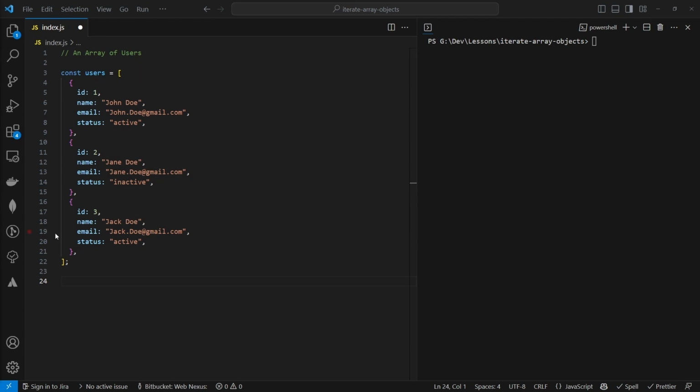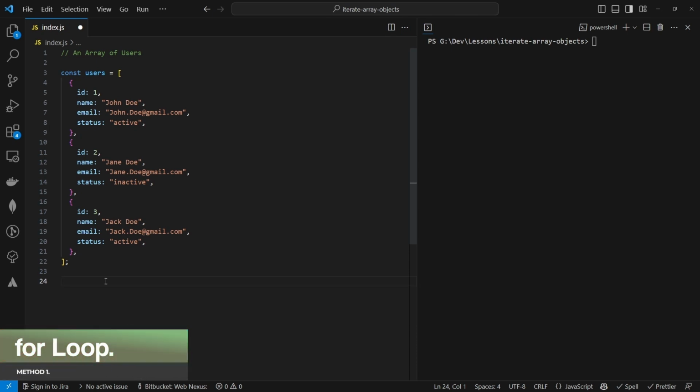As you can see here, I have an array of users. Each has an ID, a name, an email and a status. What I want to do is pull up the name and the status of each user. To start off with, I'm going to go into the for loop.